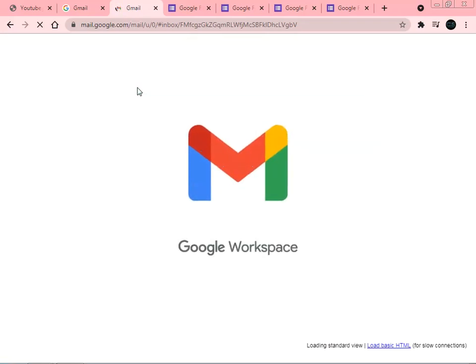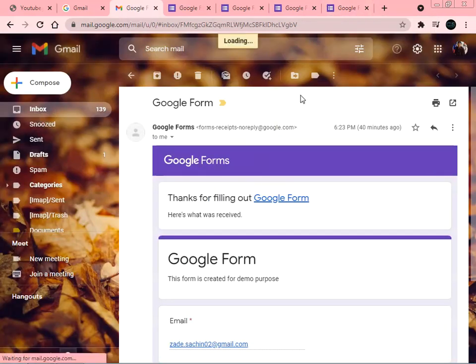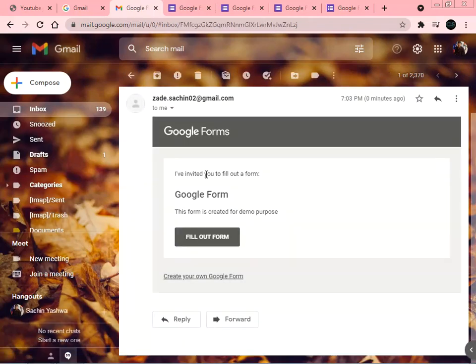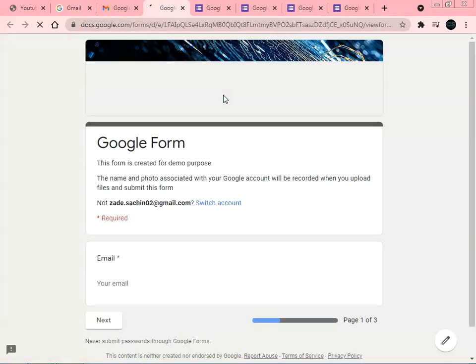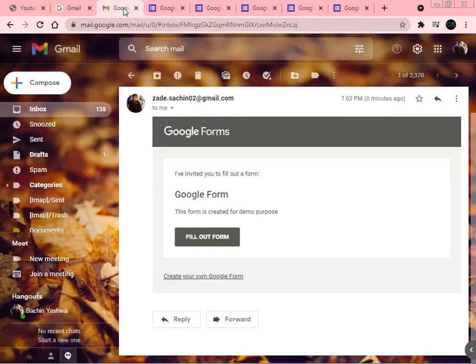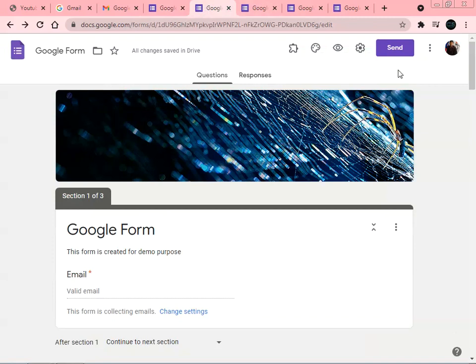So we are going back to our Gmail account. Here we will check whether the particular mail is received or not. So inbox. We received that mail. Here we are getting this Google form. If we click on fill out the form, this form will be started here. So this is the Google form which we created. So we can send the email to the users asking them to fill this particular form. This can all be done with the help of this send option.